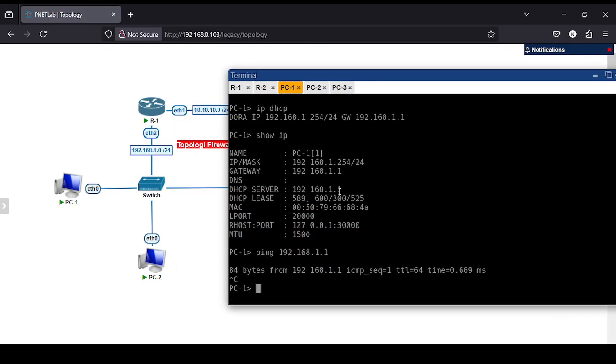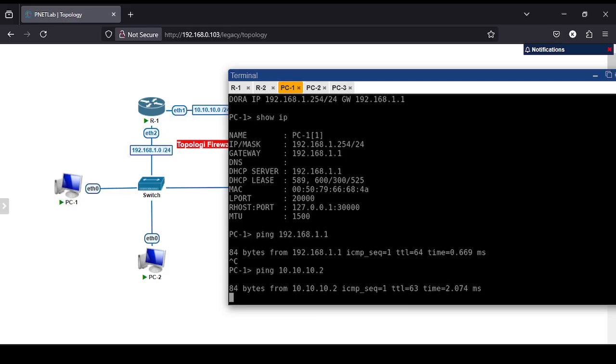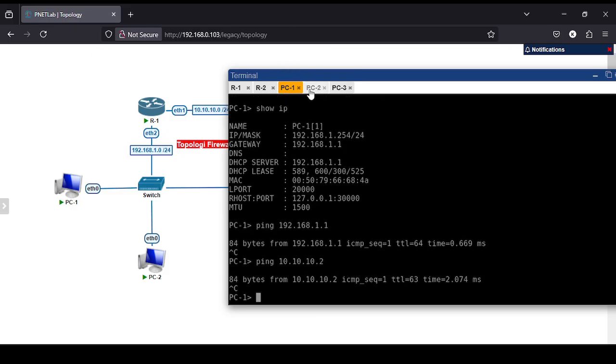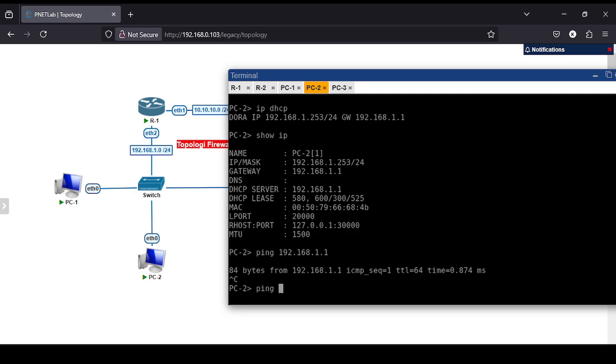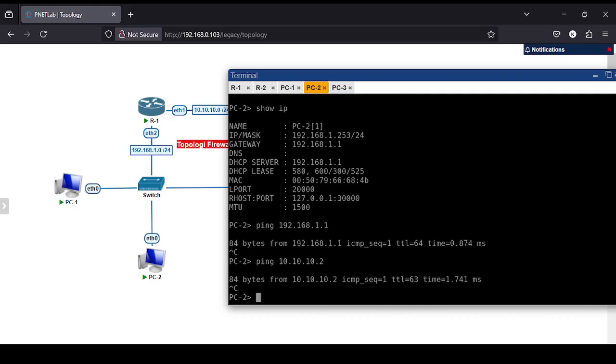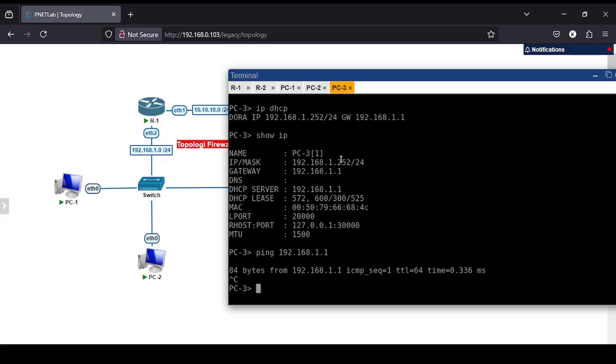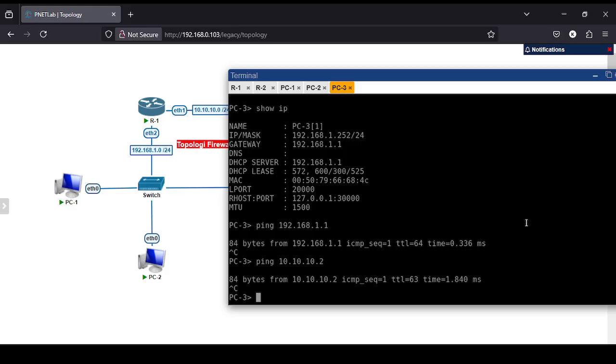So next, I want to ping from PC1 to router 2 to make sure PC1 can ping router 2 here, PC2 to router 2. Right, PC2 can also ping router 2, and PC3 now, and PC3 can also ping router 2, right?